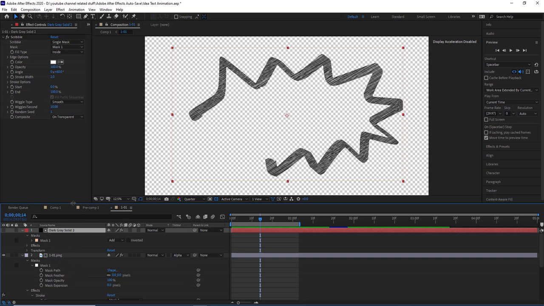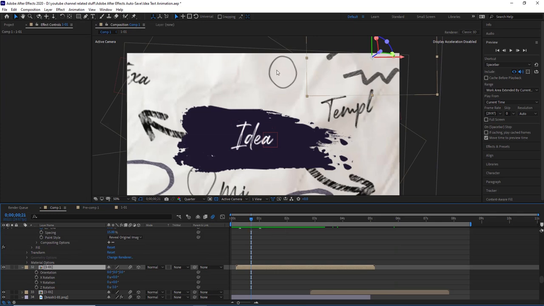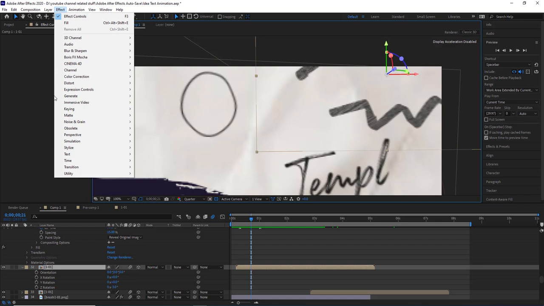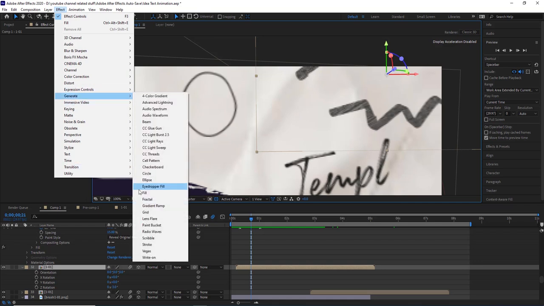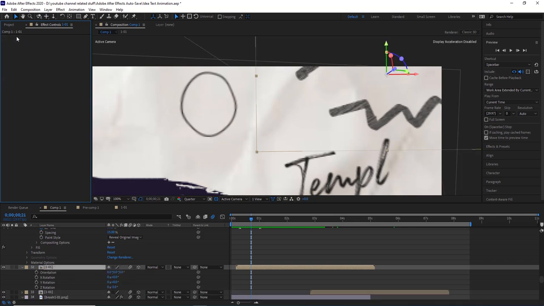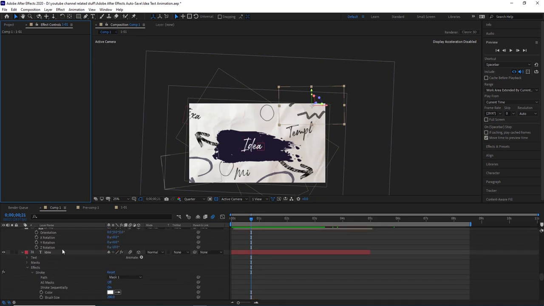And one more thing, here we can see this is in black color. If you want to change this color to any other color, go to the generate and make it to fill. Automatically the color is changed. If you want to change that color, go to the fill and change the color, otherwise just leave it. Okay, here we finished this frame.